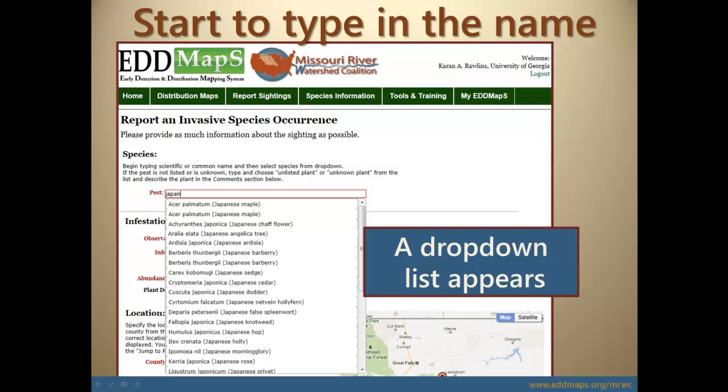Begin typing in either the common or scientific name of the invasive species. A list will appear based on what you type. In this example, several species appear when you type in Japan for Japanese knotweed. Next, simply choose the species from the list.